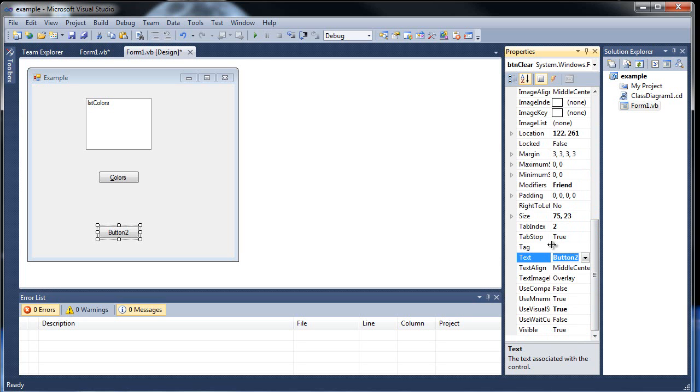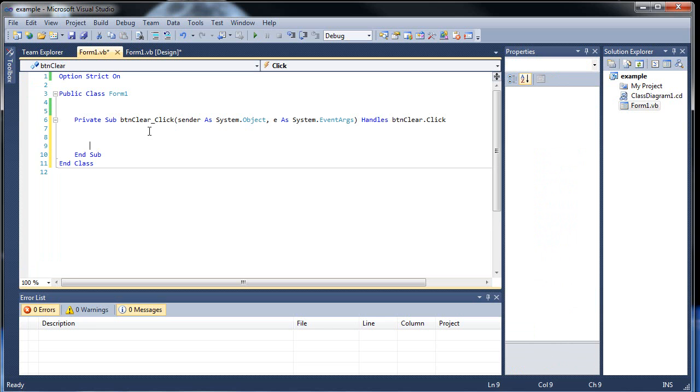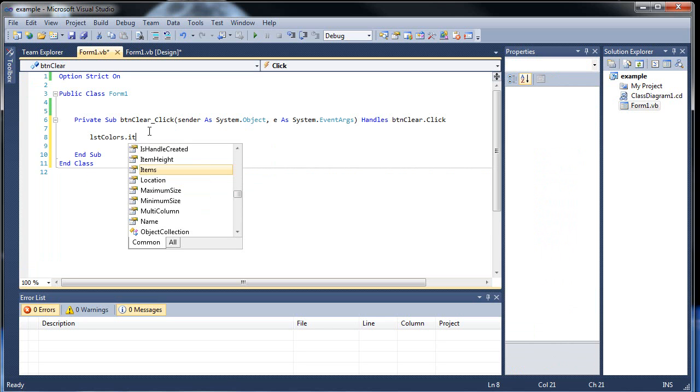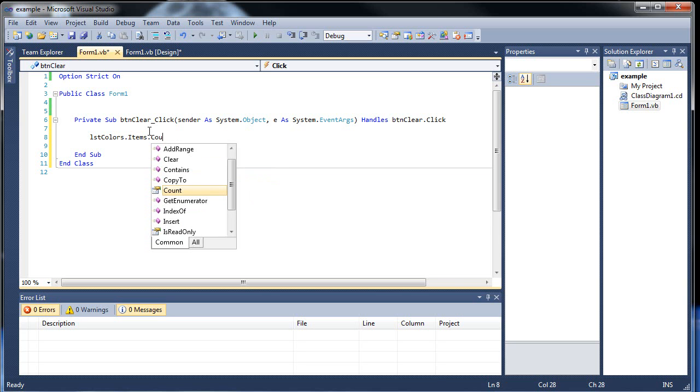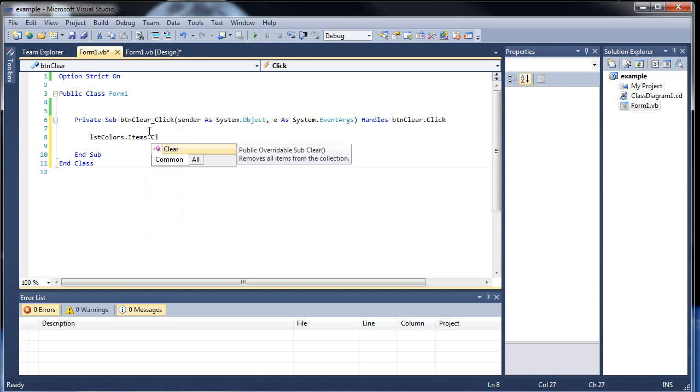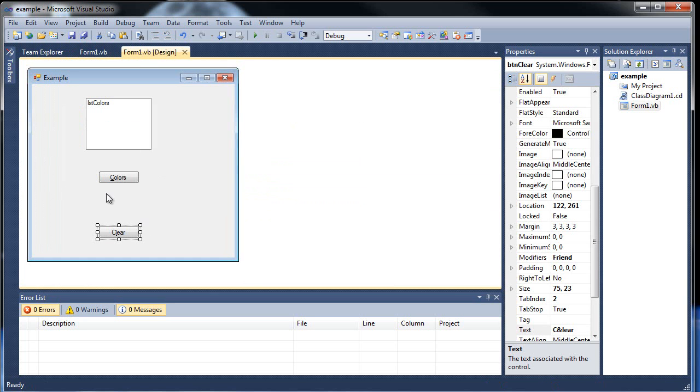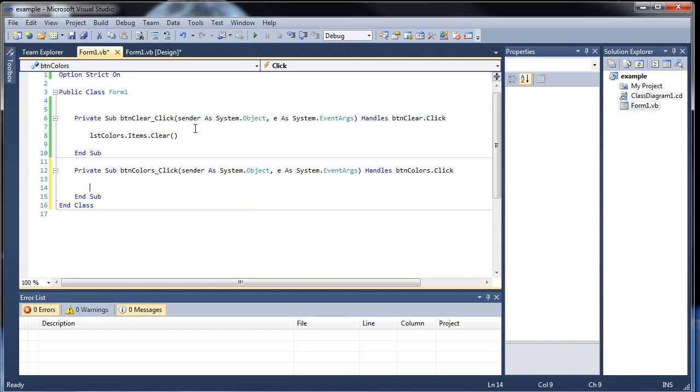And let's see here. There we go. So let's work with the clear first. So then we go list, there we go, dot items, dot clear. That's simple. And go back up here. Let's go to colors here and figure out how to create an array.